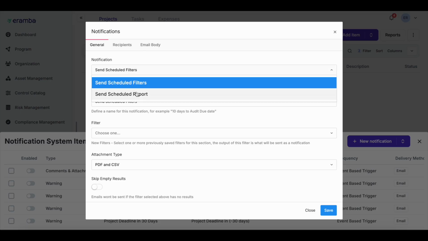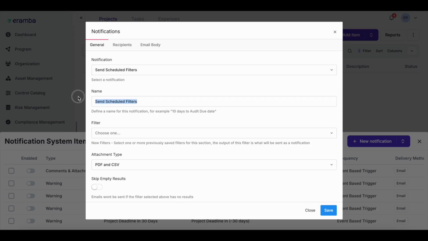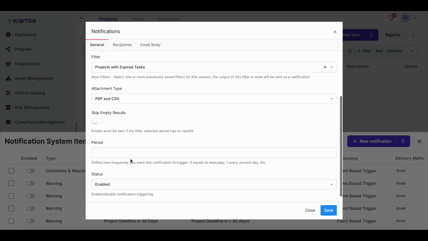We can send a filter or a report. Now we are sending a filter. This will be projects with expired tasks. We select the filter we want to send out, and the format of the email. This means that every night at midnight, Eramba will run this filter and it will send that to you by email. The periodicity will be every day. So 0 equals every day. We want to get the email every day. We do that in the beginning just so you can test the notification. Then you can go and change how frequent you want these emails to go.